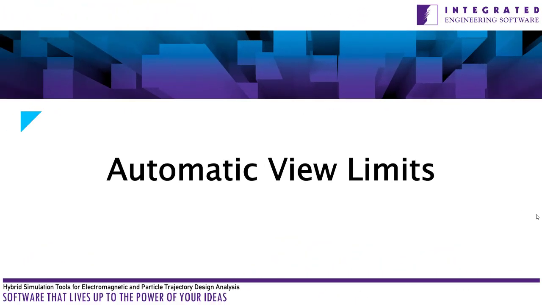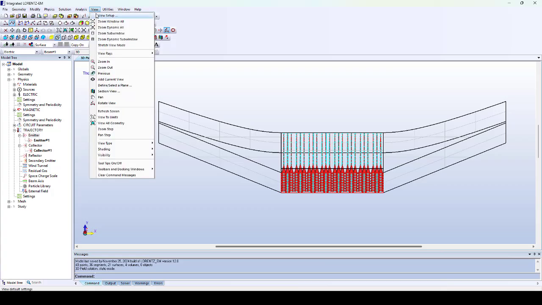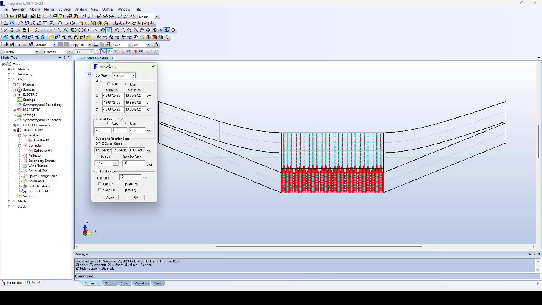Automatic view limits. Users can now choose between manual and automatic view limits. With the automatic option, the view limits of a model will be automatically adjusted when the geometry changes. There is also a user setting. The user setting works the same way that the old view limits used to. The user defines the minimum and maximum coordinates of the viewing box.